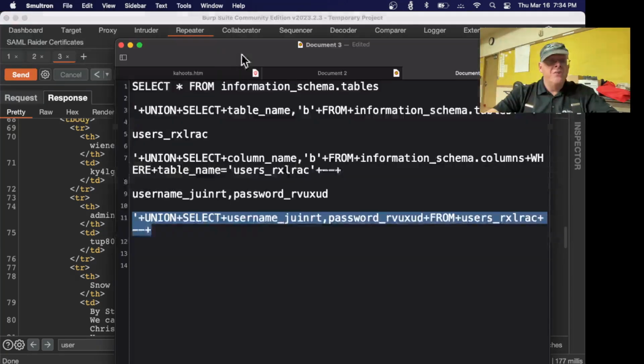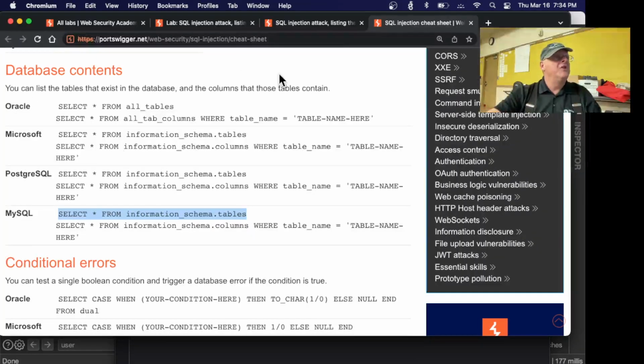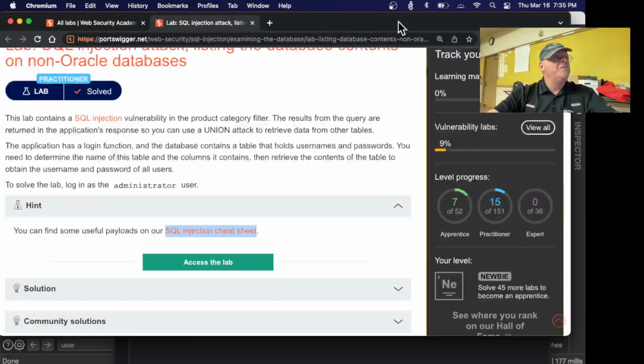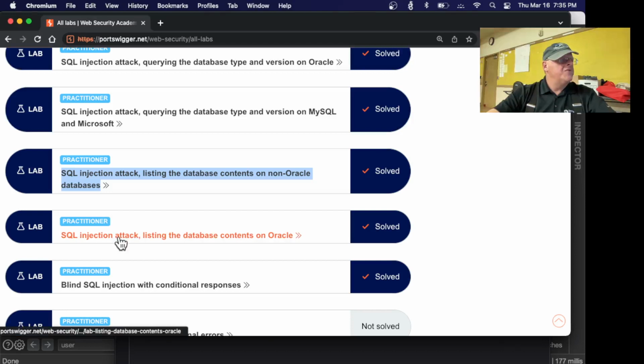Now, let's try another one. Remember, the next one really had me buffaloed for a long time because I was making typographical mistakes. So let me just clean off these tabs, and let's load the next one on Oracle.